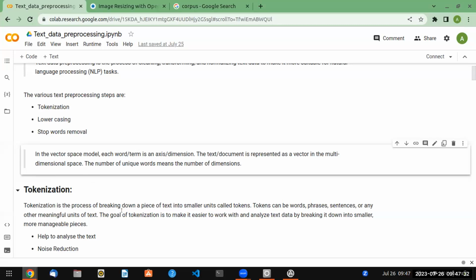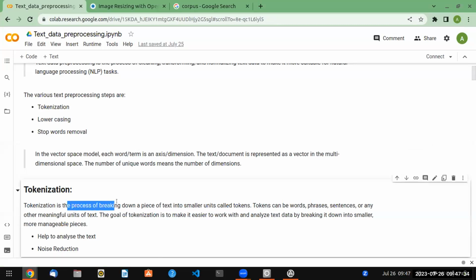What does that mean? Tokenization is the process of breaking down a piece of text into smaller units called tokens. These tokens can be words, phrases, sentences, or any other meaningful unit of text.